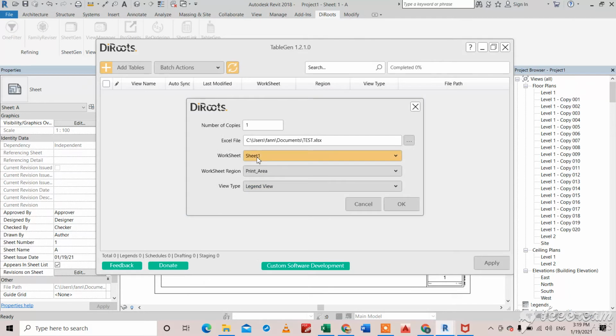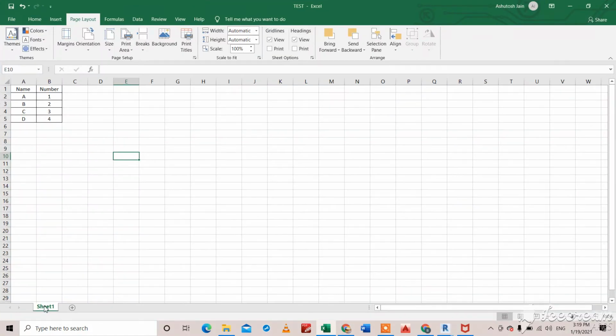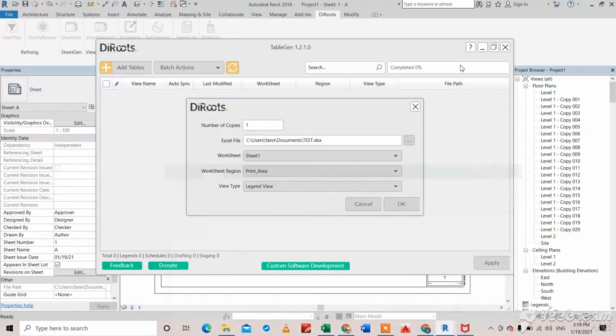And right here we have to make sure which tab we have to import. So right here my tab is sheet 1 of test. So I'll go right here, sheet 1, that is my print area that I selected, and I can import the data as legend view, as schedule view, or as drafting view. So I'm right now creating a drafting view.